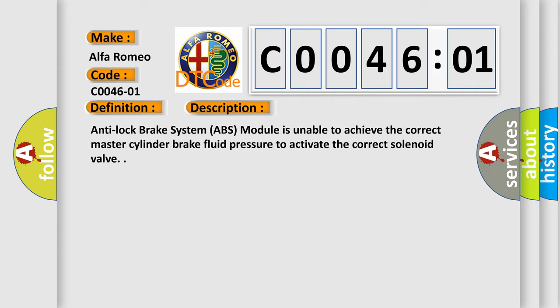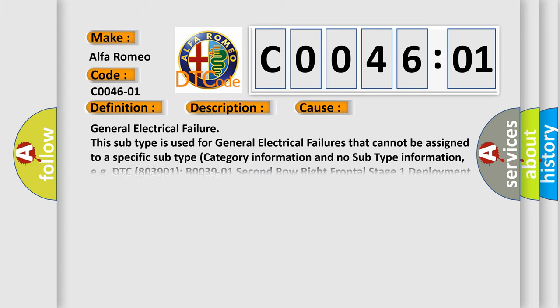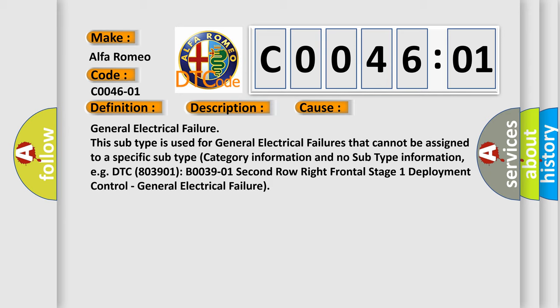And now this is a short description of this DTC code. The Anti-lock Brake System ABS module is unable to achieve the correct master cylinder brake fluid pressure to activate the correct solenoid valve. This diagnostic error occurs most often in these cases: general electrical failure. This subtype is used for general electrical failures that cannot be assigned to a specific subtype category and no subtype information, e.g. DTC B003901 second row right frontal stage 1 deployment control, general electrical failure.